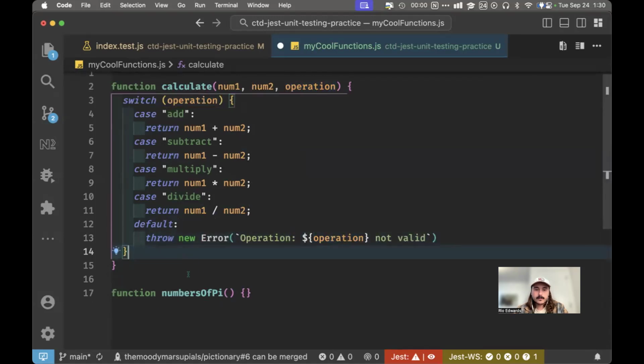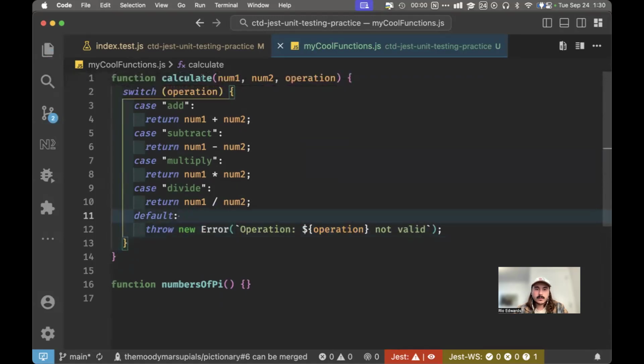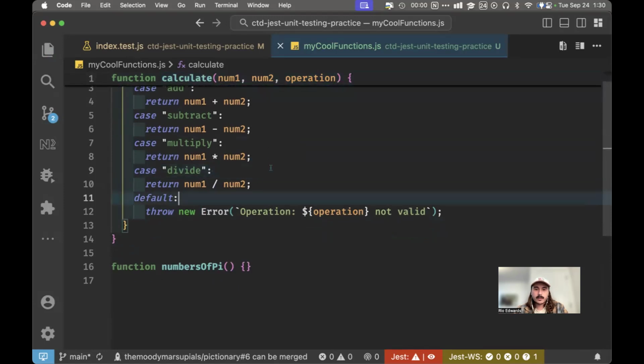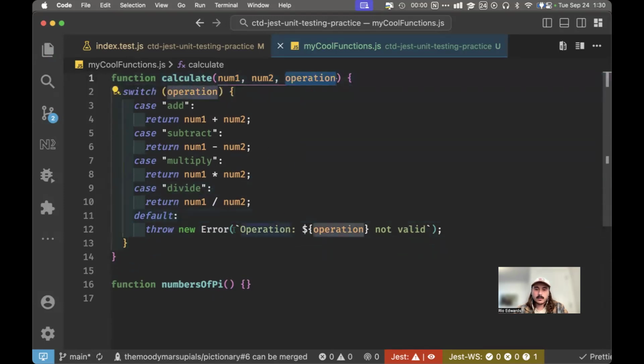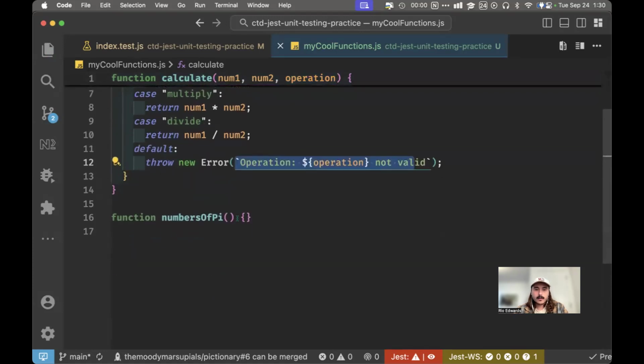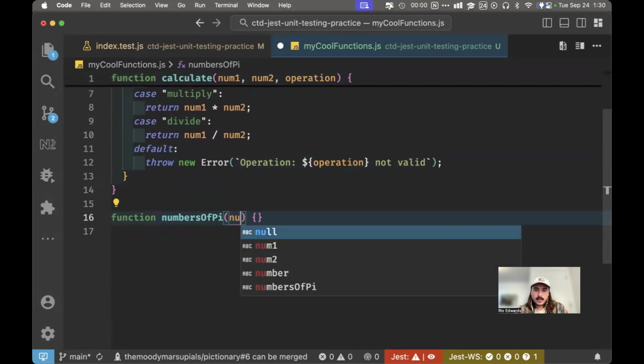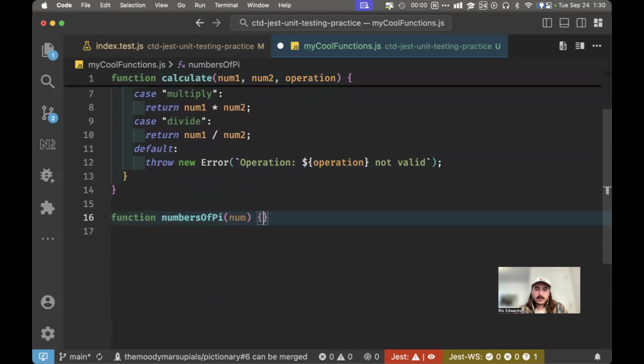Okay. So that's this calculate function. What should it do? It should take in two numbers and then add, subtract, multiply, or divide them. If you pass in the wrong operator, then it'll give you an error. Okay, numbers of pi. Let's say this function takes in a number and it returns that many numbers of pi.